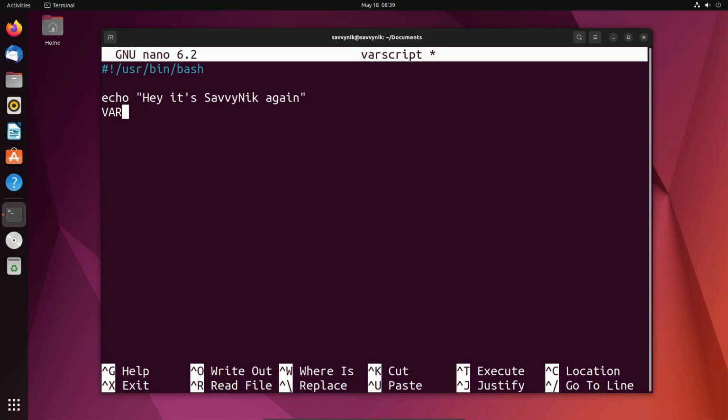Then I'm gonna create a new variable. I'm gonna do var followed by an equal sign. So that means var is going to be equal to whatever you put after this. I'm gonna create another string by creating a beginning and end quote. And what I'll actually do is put again in here and erase it from the echo up top. That way I spit out again right after writing, hey, it's Savvy Nick.